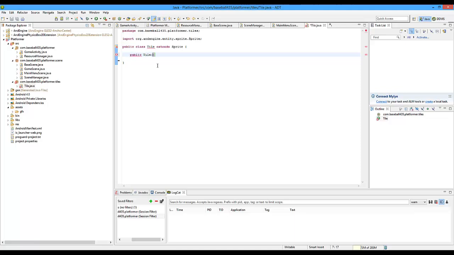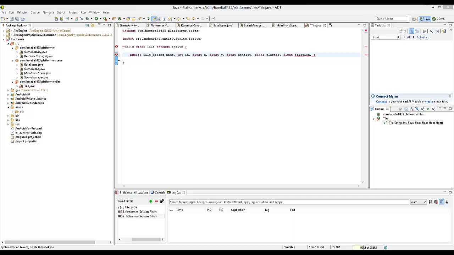But we're going to create the constructor. This will be public tile. First, we're going to give our tile a name, so a string name. We're going to give it an ID. This can be used later, not going to be used straight away. We need the x coordinate, the y coordinate, and we're going to need the density, the elasticity, and friction. The reason that we need those is because we're going to be creating the actual body of them in this tile. So instead of having to create a body for every single tile, it's going to be created right in here.